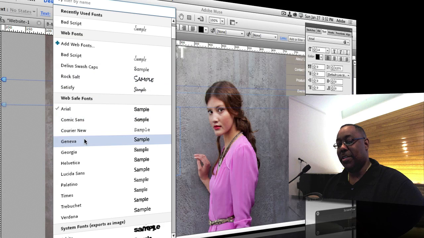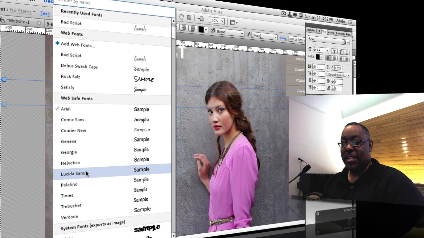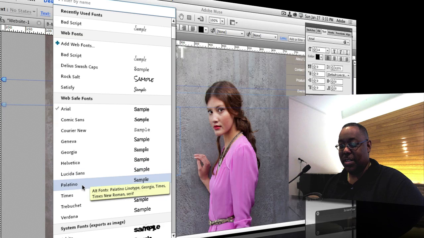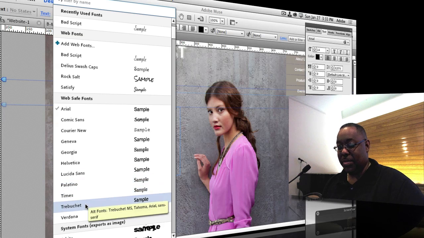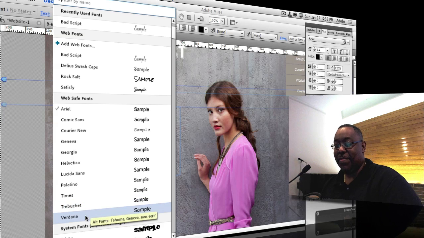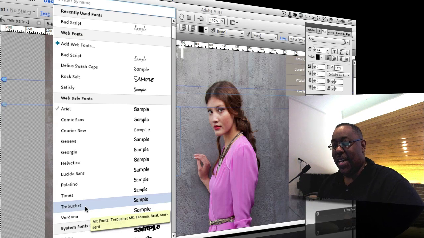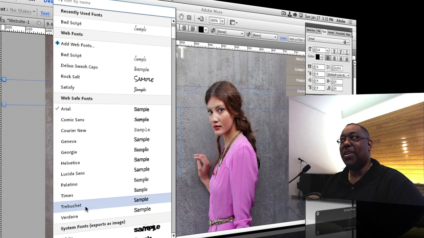Arial, Comic Sans, Courier New, Geneva, Georgia, Helvetica, Lucida, Palatino, Times, I can't pronounce that one, Verdana. And those 11 or so fonts, if you use any one of those, everyone will see your type the way you styled it. Because those 11 fonts are built into all modern browsers that have been built in the last, I don't know, umpteen years, all mobile devices, all smartphones and tablets. Use those 11 fonts, they will work.